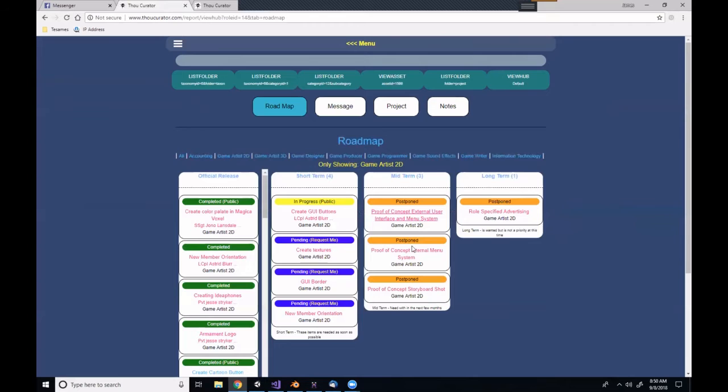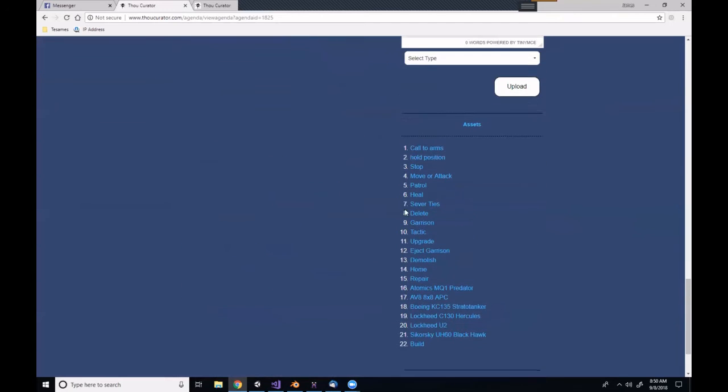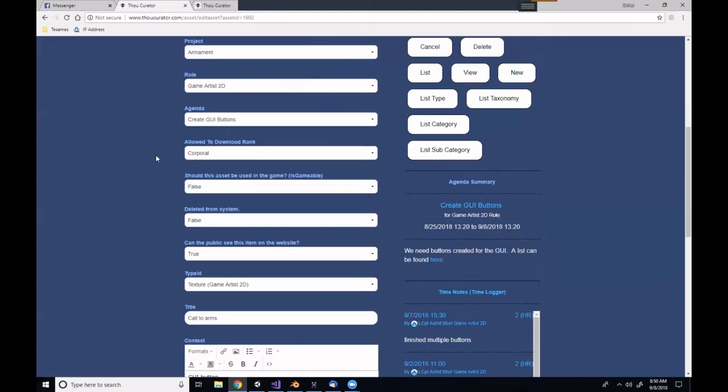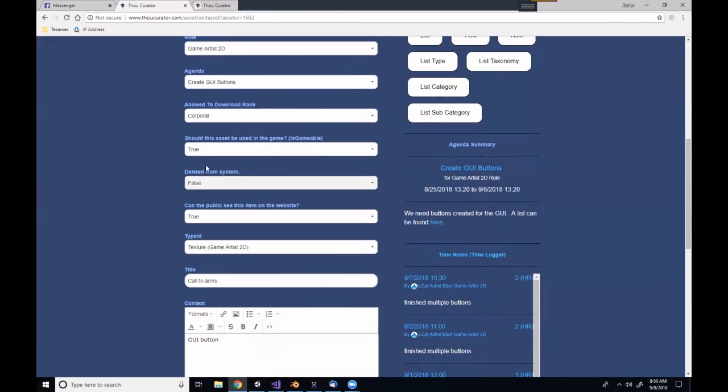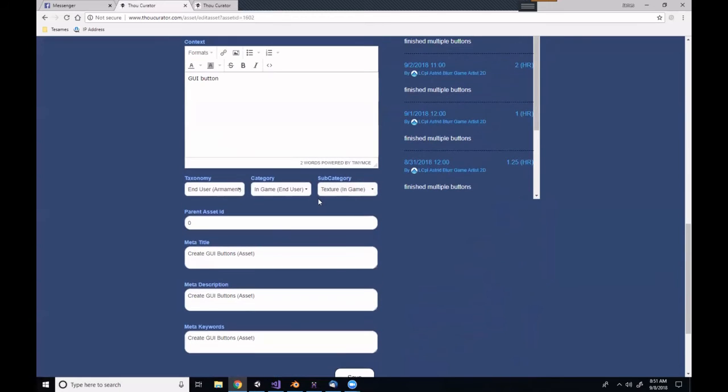And Tessa, can you go ahead and categorize the GUI buttons here, down here, and then edit. When you go to edit, you'll set the is gameable to true and then select the category it goes in. Since it's all going to be GUI, it'll be in-game texture. That right there would basically be the location inside of TFS. It'll be loaded once you hit save.